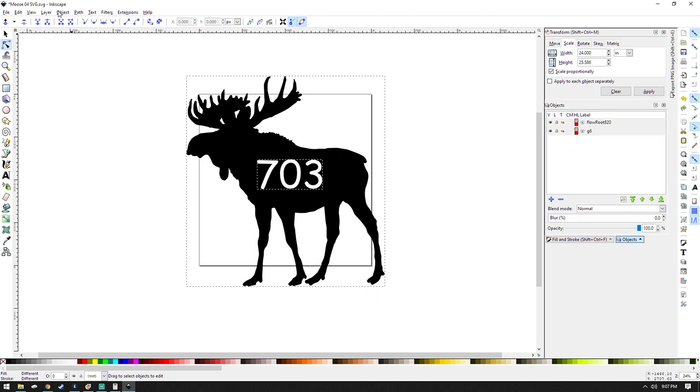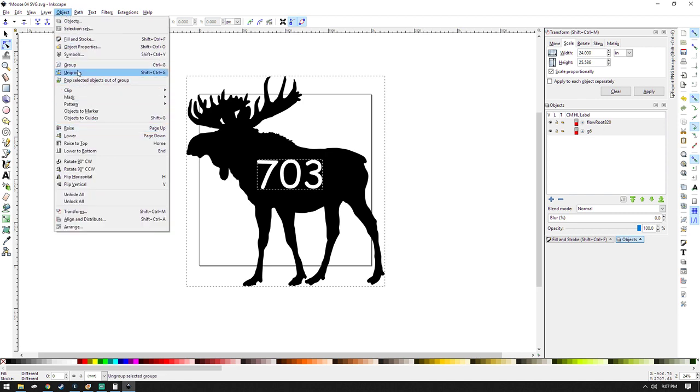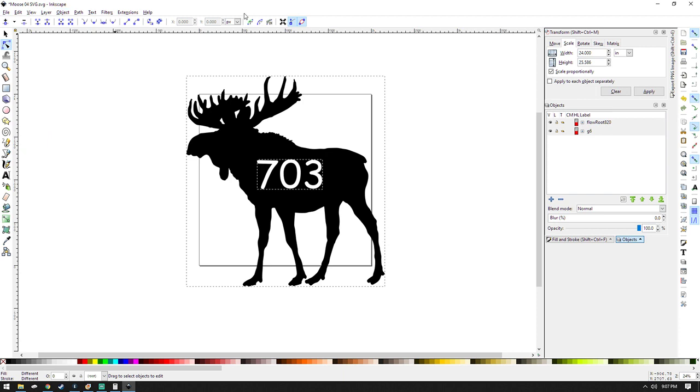So I hit Control A again to select everything, including the moose, including the 703. And we're going to go to Object, Ungroup. The keyboard control is Shift Control G. So Shift Control G should ungroup everything. You'll see all of these paths show up because they're no longer grouped together. That way they'll just come into SheetCam a little more cleanly, I believe, is the purpose of that. So now we've got our 24-inch moose.